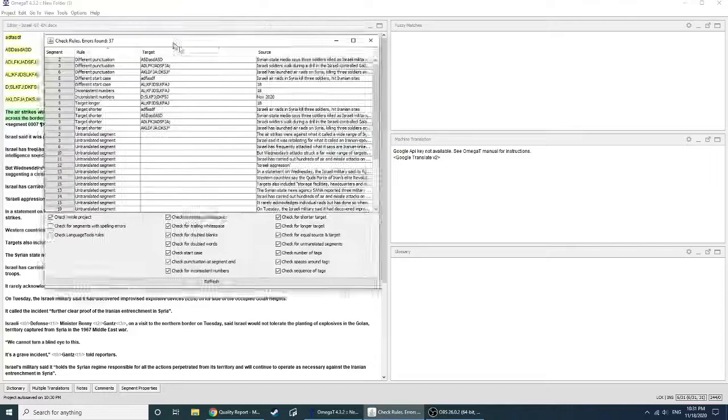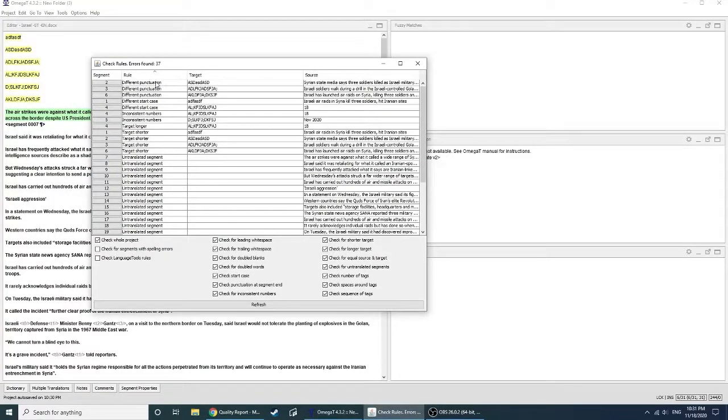It will show you, oh, hey, you have different punctuation. You started a different start case or this one's shorter than that one. It will give you different recommendations like that. So that can be helpful as well.